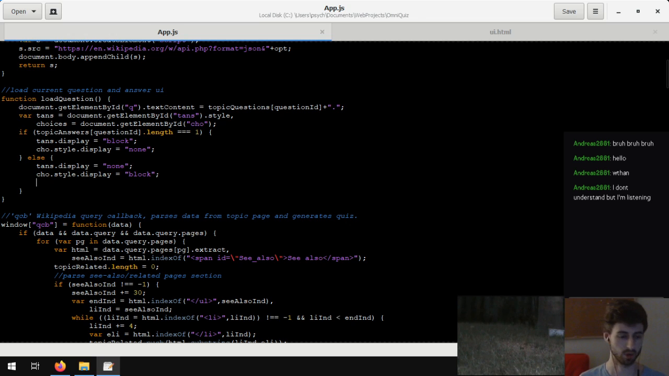Alright, so now when I load in the questions, I loop through and enable the buttons. I'm gonna need something to disable the last question though.